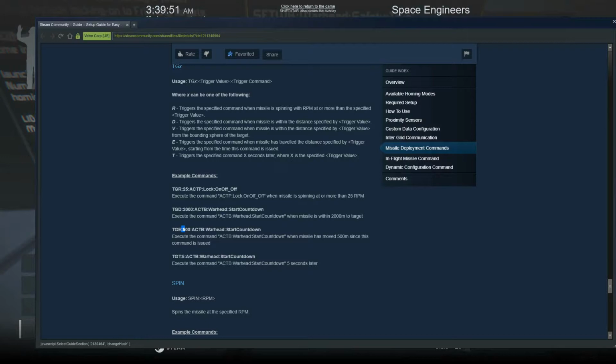And once again, I apologize if I didn't go through these very well. It's hard to explain, hard to go through all these, hard to understand. These are very complex missiles.